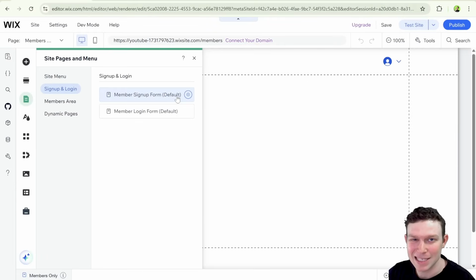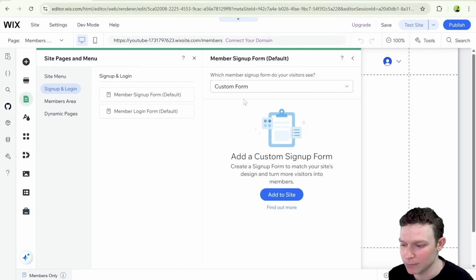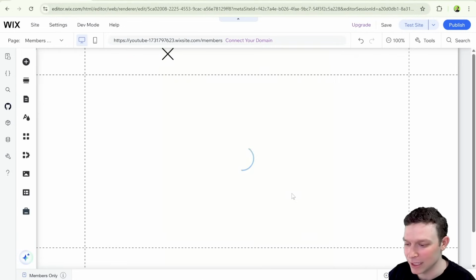Now that we have a basic understanding of the 3 different levels of customization, let's go ahead and start experimenting with the second level. So the level right above default, which is our custom form. So if I go ahead here and change this to custom form right over here, I would have this button that prompts me to add it to site. So I go ahead and click add to site.